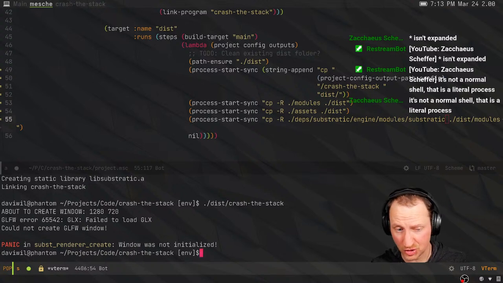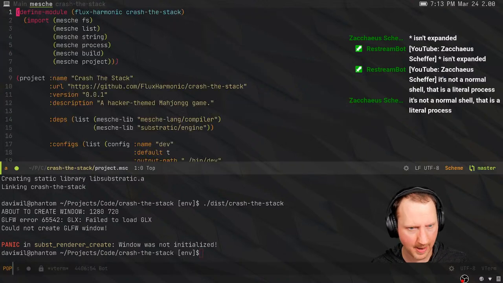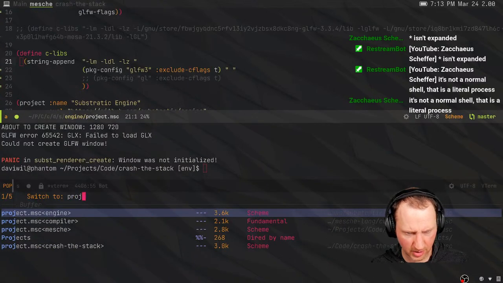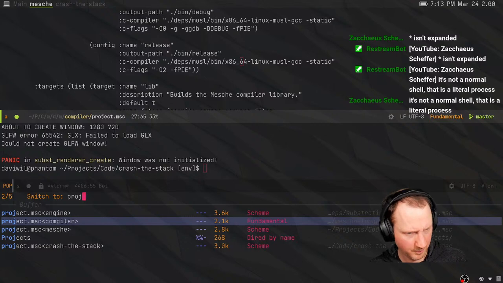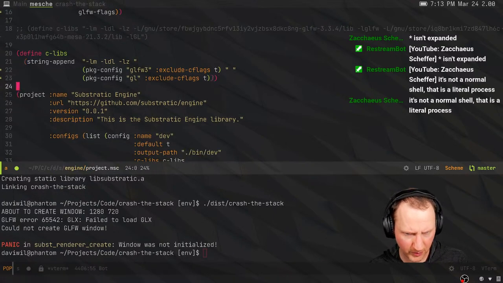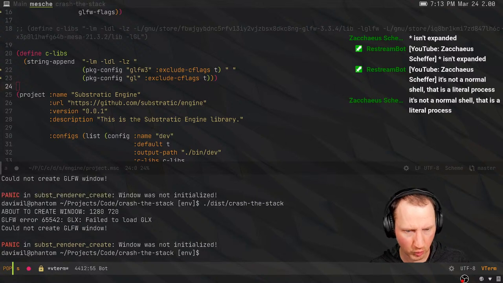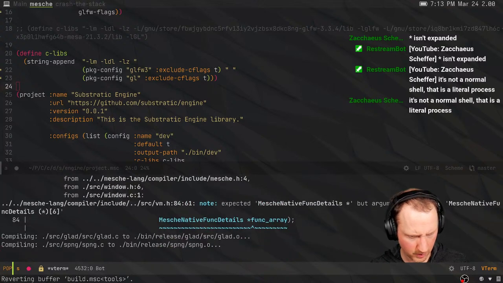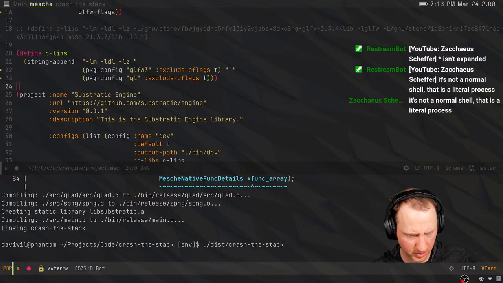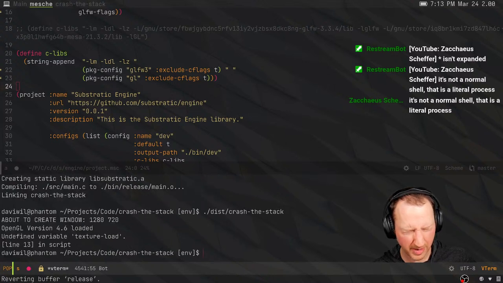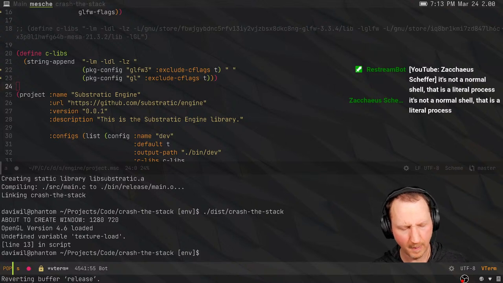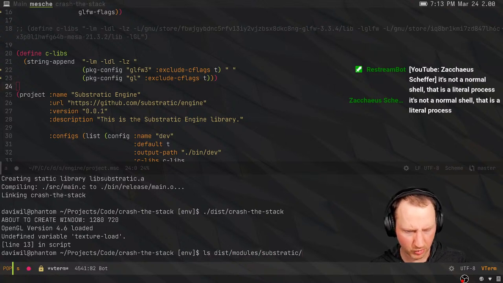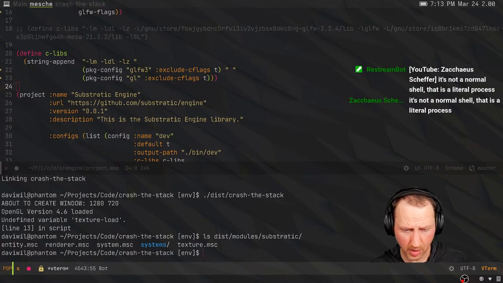Window was not initialized. Cannot create GLFW window. Oh, fail. Okay, yeah. Let's go back into project. We've got to finish this thing with the game actually running after a full build. So in engine, I think this line needs to come back into play. I think I need to also remove release and also depths, substratic, engine, bin, release, so I can rebuild everything effectively. Okay, and then we'll run dist, crash the stack. Undefined variable texture load. And that was once again a problem of not resolving. Wait, hold on. Dist modules substratic. Yeah, it's there.